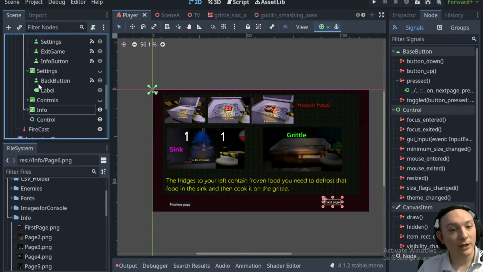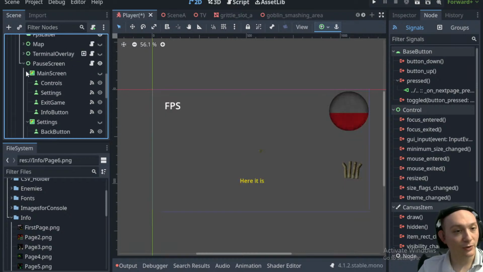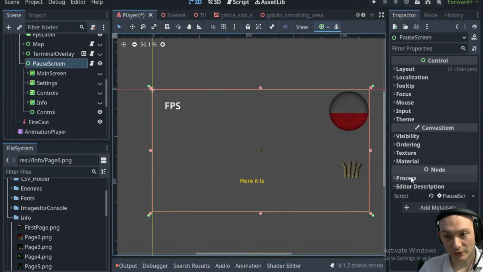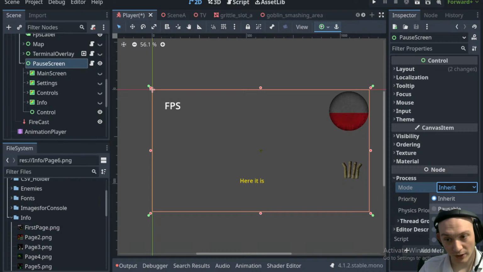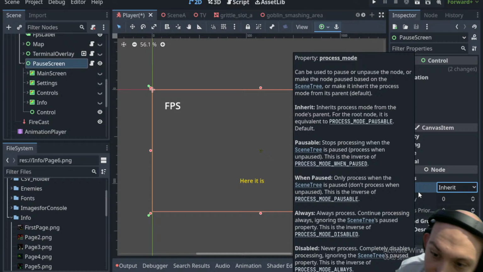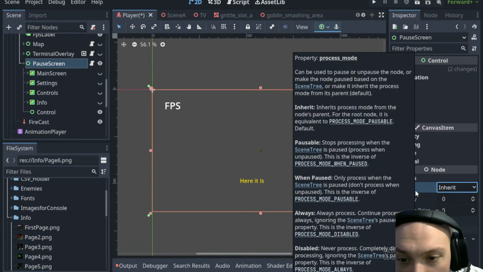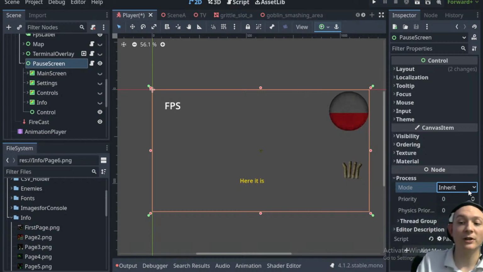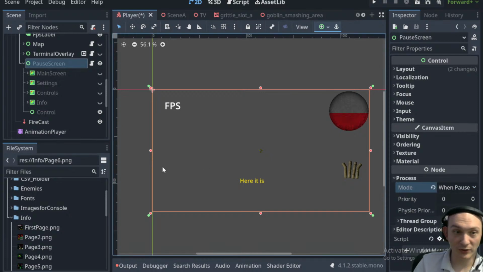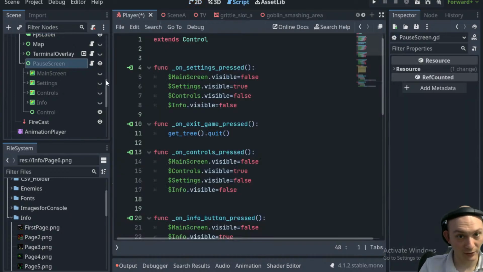No, we need to make a way to enter the pause screen. Otherwise it won't work. And then we also need to go to our inspector, and then in the process we'll say, let's see, what does this stuff do again? I want to say only processes when the tree is paused. Nice. So when paused, and that should work pretty well. So once we go into pause, I'll pause everything else, and yeah.